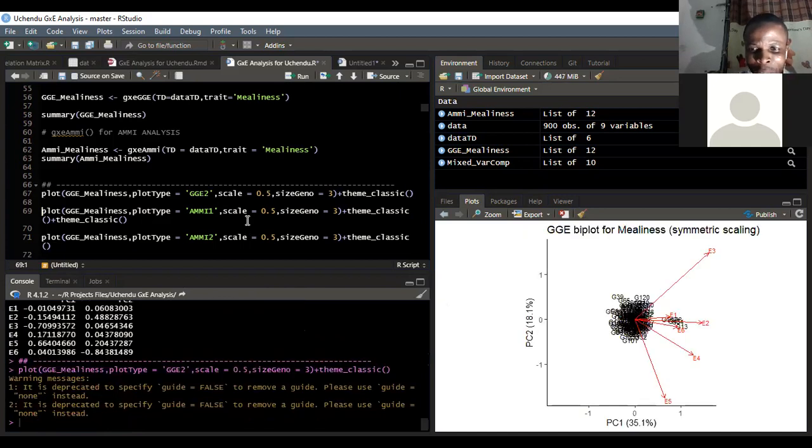There was a problem I discovered with your data. Almost all the genotypes are too close to each other. There is no wide variability.